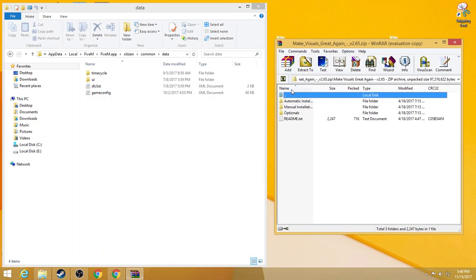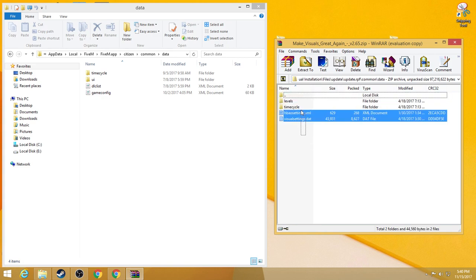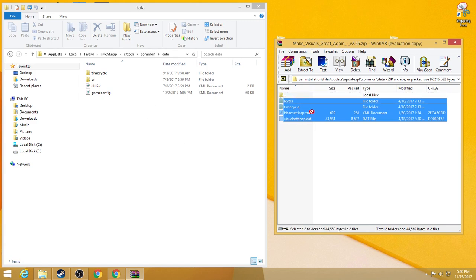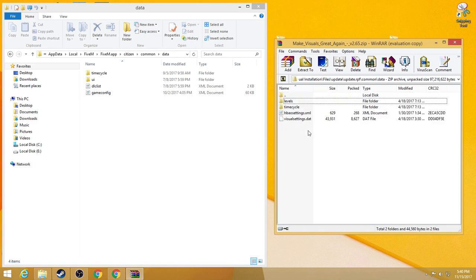Okay, so you open that file. You want to do manual installation. Click on this, files, update this, common data, and you're gonna copy and paste this into here. But before I do that, I'm gonna put it back for a second.